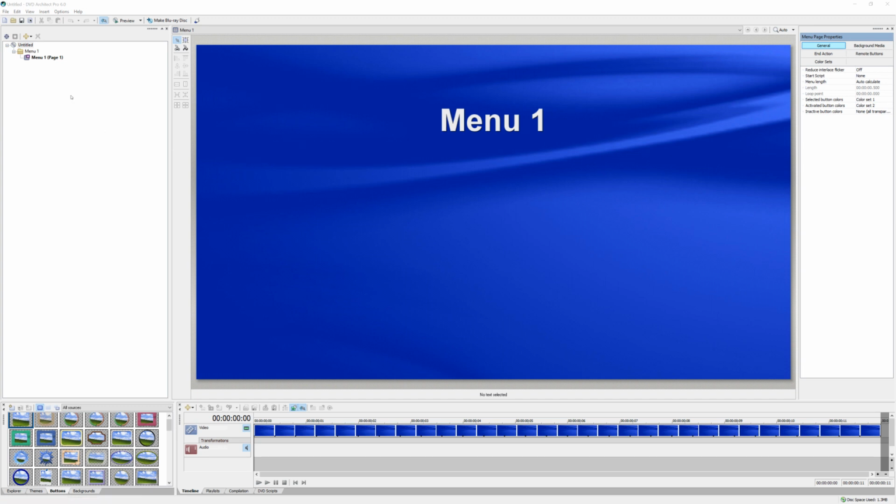So one of the first things that I do is, here's the program that's open, and by default it gives you one menu. I'm going to make two menus, because that's how I work my Blu-rays. I make two menus. So right click in this white area of the screen, and I'm going to insert a menu. So now you have menu 1, menu 2.